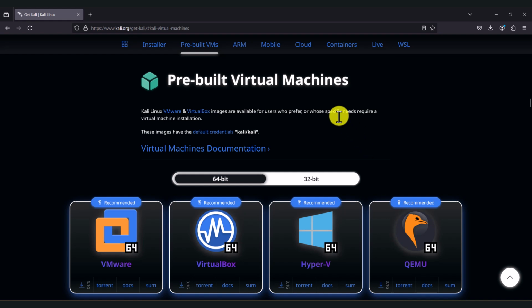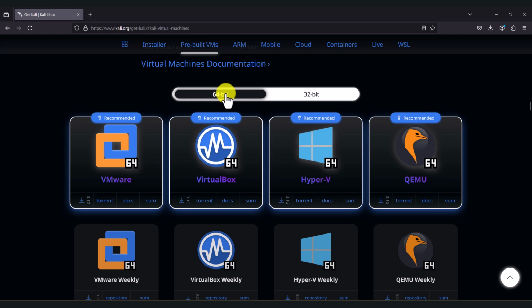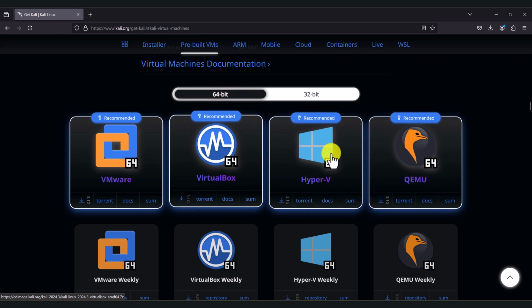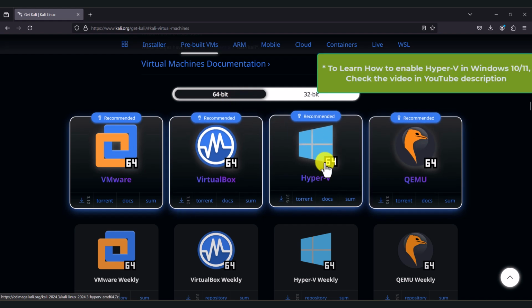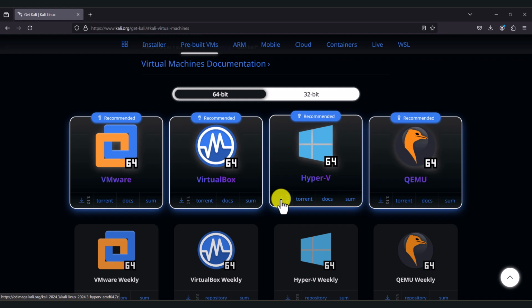So once you're on this web page, make sure it's selected to 64-bit. And in here, depending on the platform you use, you can download the file. Obviously, in this tutorial, since we are discussing Hyper-V, I'm going to click the download button here to download the VHDX file that is meant to be used with Hyper-V. Now, depending on the speed of your internet connection, this may take a few minutes.